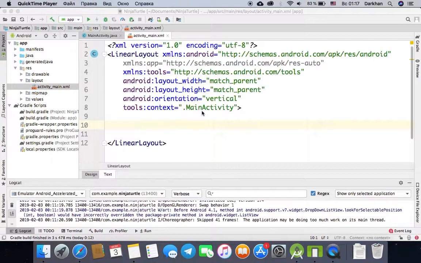This demo will contain two parts. The first part is how to create a simple ListView that has only one text view inside of each ListView item. And then the second part will be about creating a custom list view. It will be in the next video.